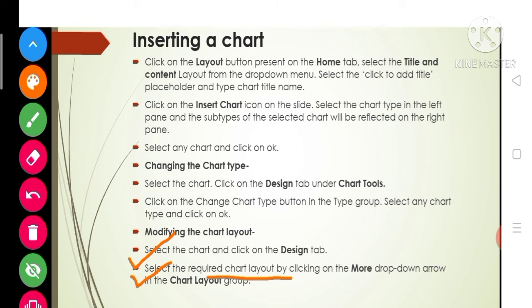Again, click on the more drop-down arrow, and it is given in the chart layout group. So maybe all the things are clear up to here.